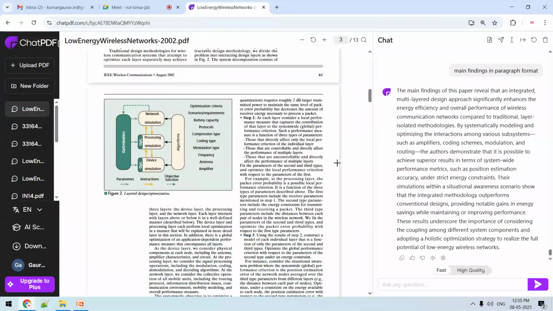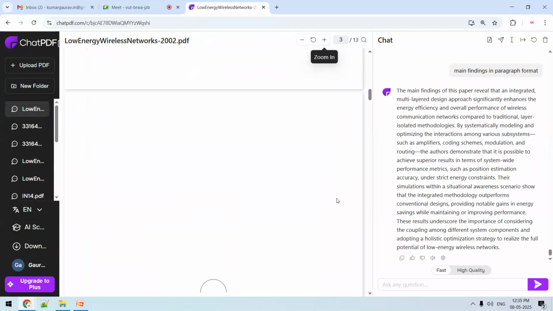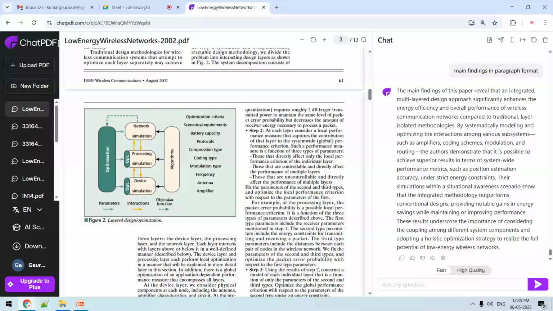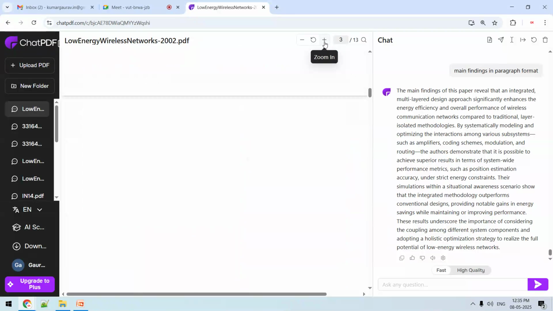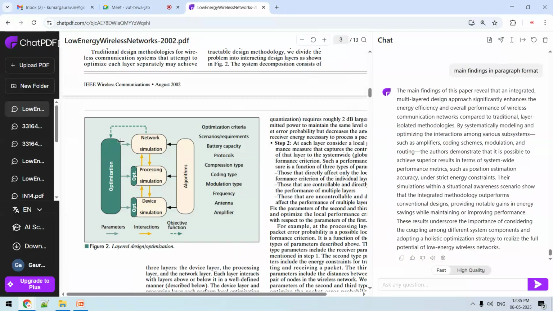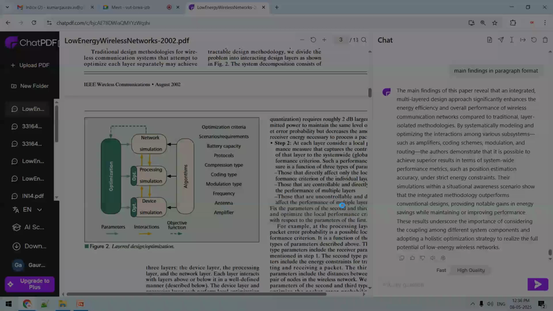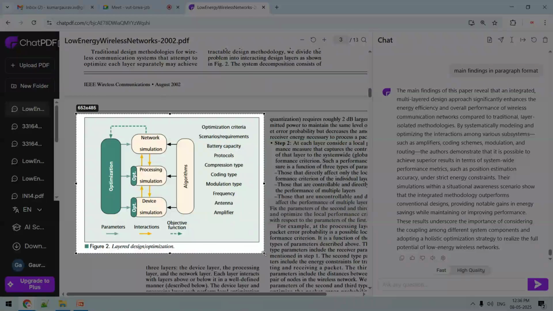Okay, for example, this is one image, one diagram in this paper, the layered design optimization diagram. See this process very carefully, what I'm doing. This is the diagram I want to use in my research paper. Everybody knows that if I want to use this diagram in my research paper or thesis, I will take its screenshot, after cropping it, and I will use it.